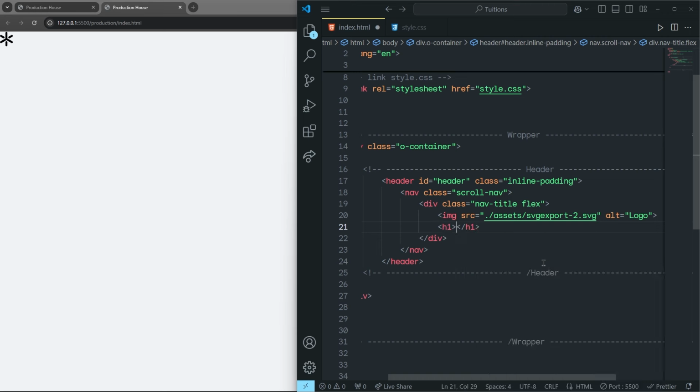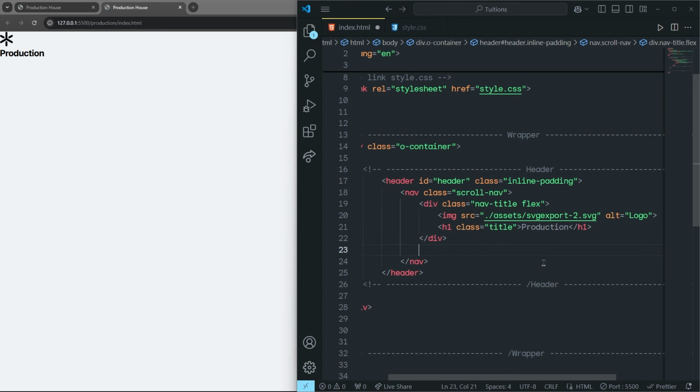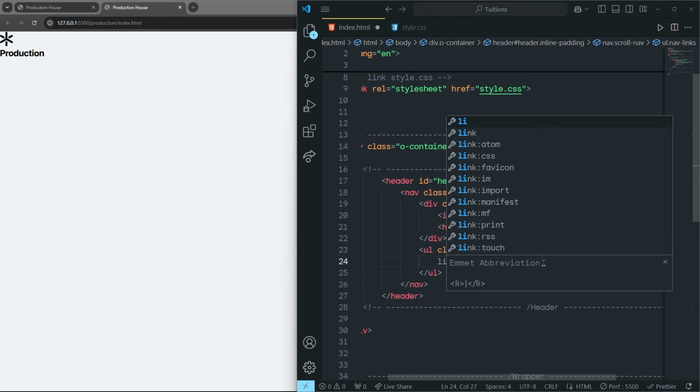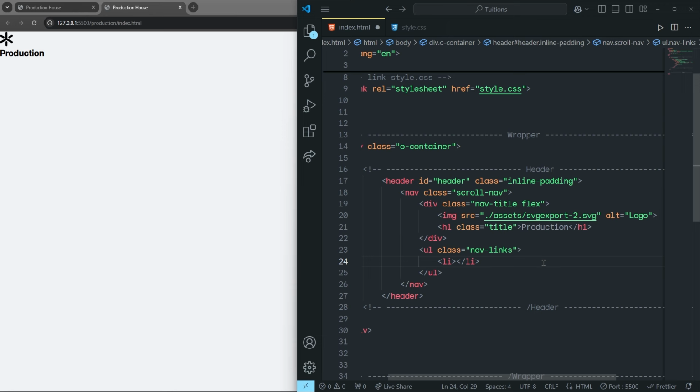And then I'm going to add here an h1 heading tag with the text production. We're also going to add a class to this h1, which is title. Just out of this div, right down here, we add a UL tag, unordered list, with the class nav links. And then here we have different li tags. So we call li, and inside this li, we have an anchor tag. Just for now, I'm going to specify hash here as the link, and to this anchor tag we specify the text home. We're also going to add a class called active to indicate this is the active link, and then create the li tag again.